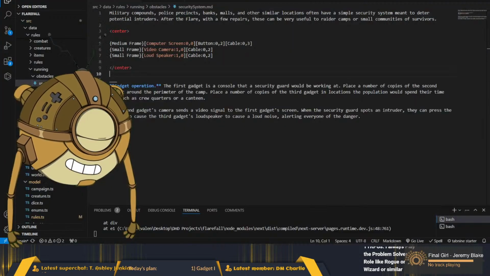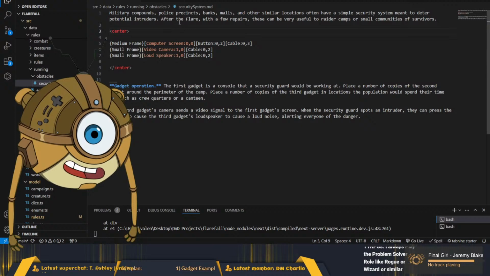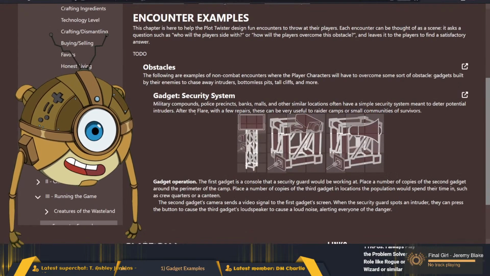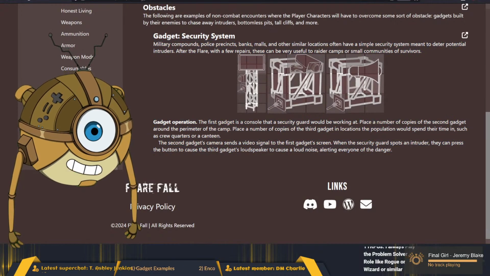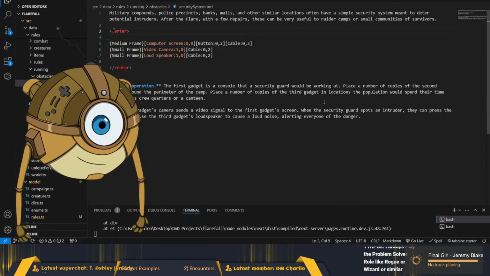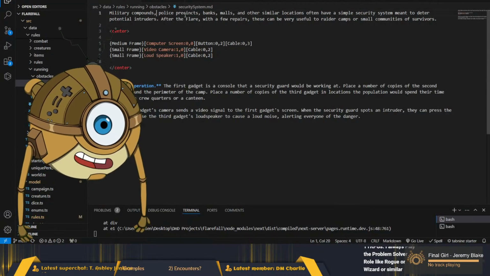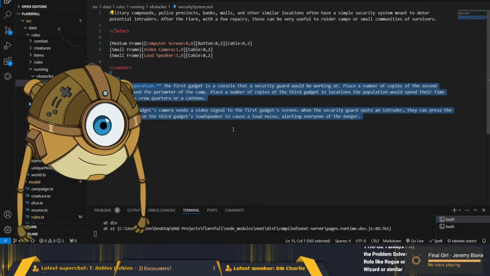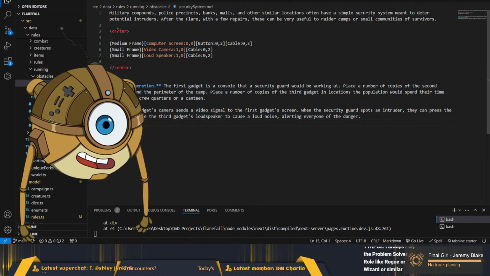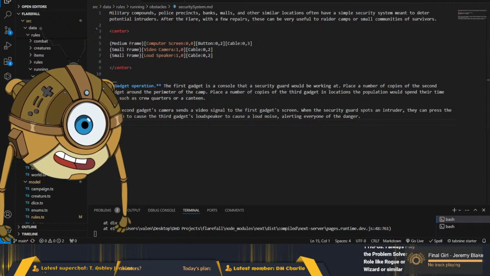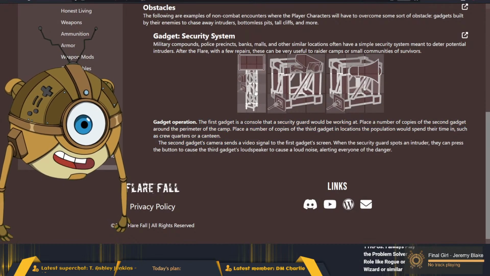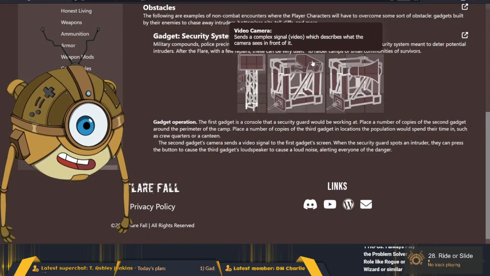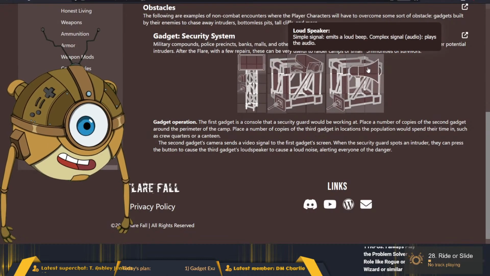Okay, so let's rewrite this thing with a bit more structure. This is the security system, so it's the first example encounter. We're gonna come up with a bunch more today, but let's get this first one just right first. So there's an intro, and then there's the actual gadgets, and then there's this thing I called Gadget Operation, which is basically explaining how the gadget works. Right now, the gadget works just as I've described. You have a screen, which is linked to the camera, and you have a button, which is linked to a bunch of loudspeakers.